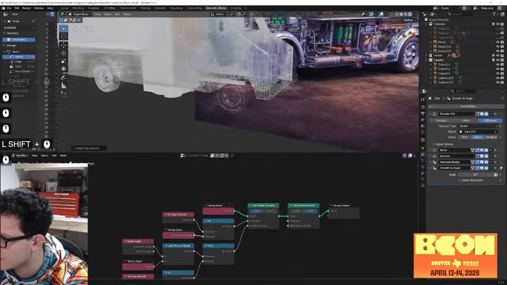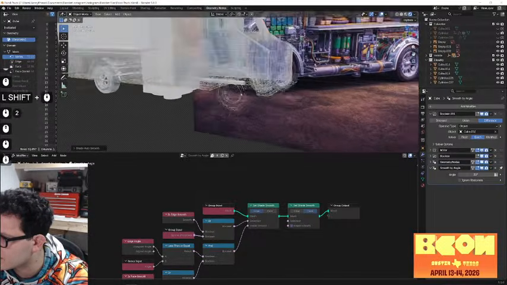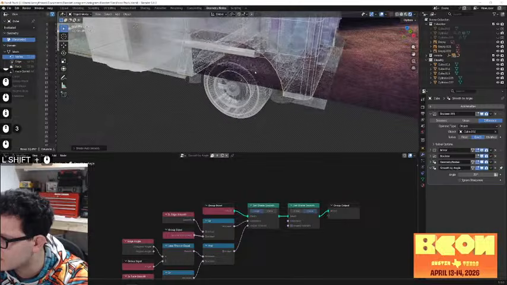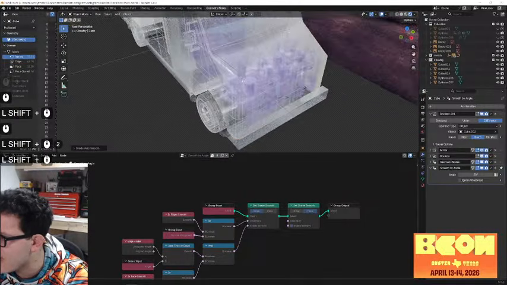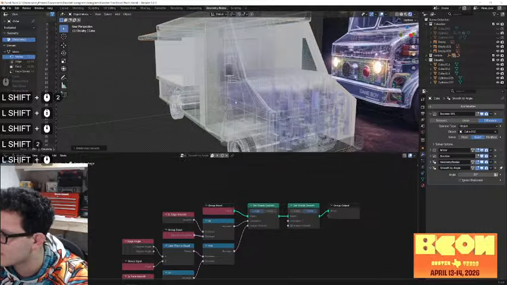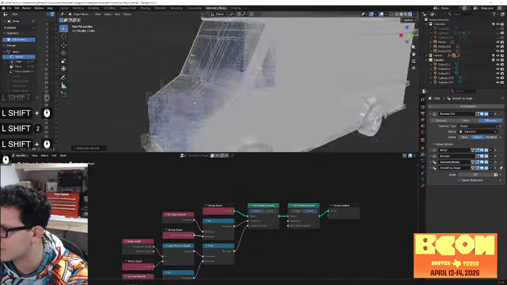What is going on with our wheel there? Oh, there it is. We're losing it to the image. But there it is. There we go. Now we're talking. All right, I'm getting pretty happy with this thing.